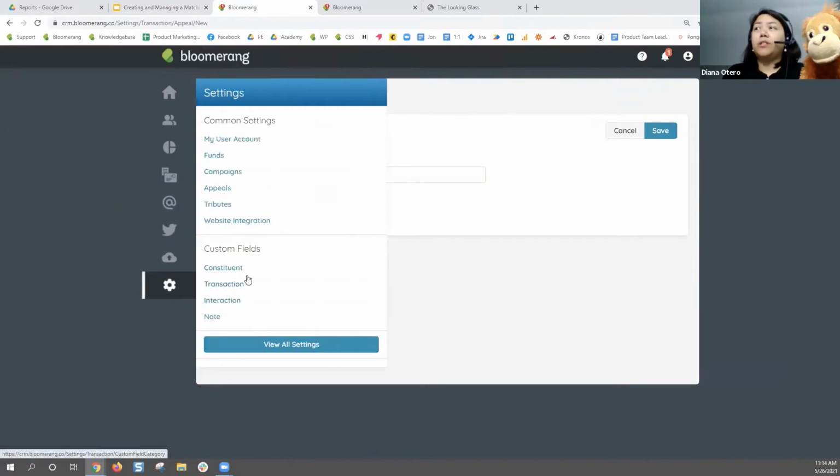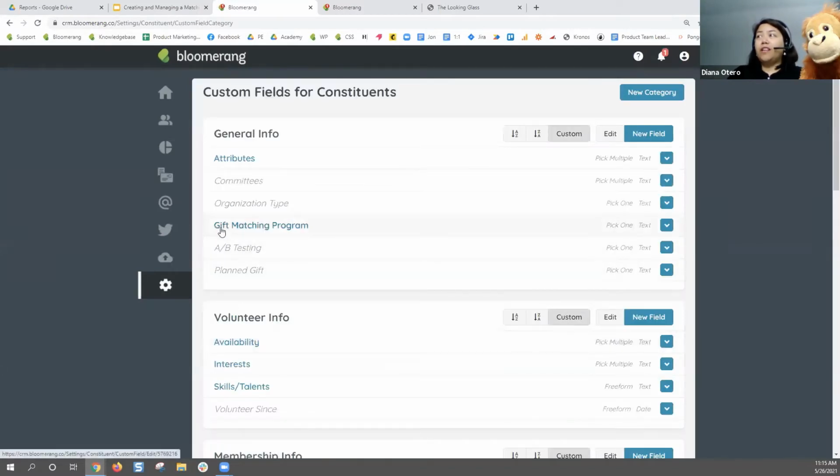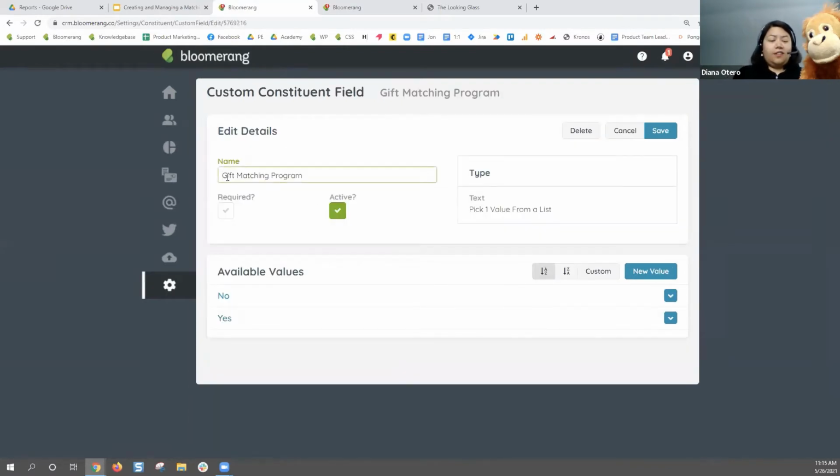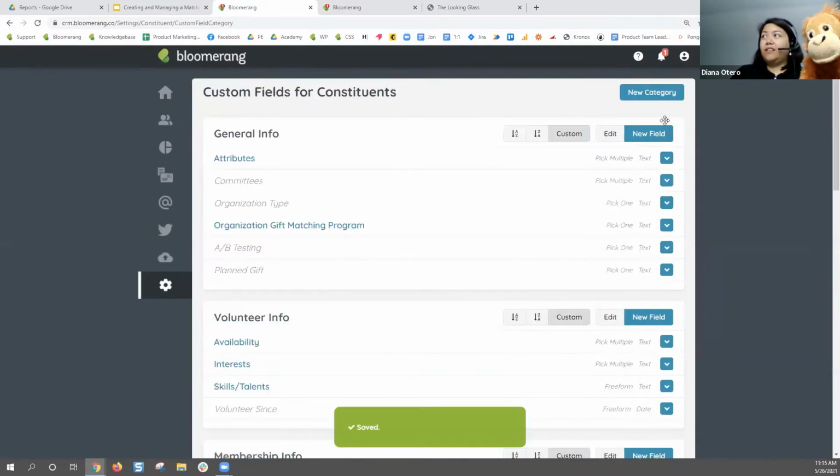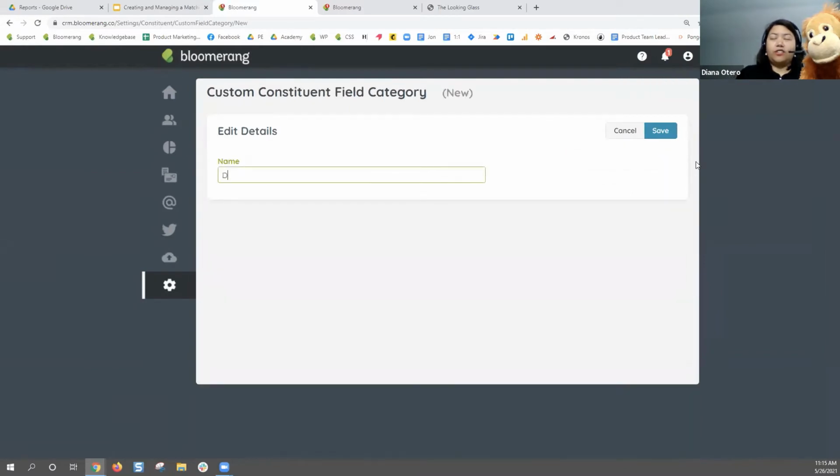We talked about the two different custom fields on the constituent side and on the transaction side. An important distinction here as well is constituent custom fields appear on the constituent's profile, while the transaction custom fields, you'll only be able to see on the gift itself. So you can go here. I already have my gift matching program here. I'm going to rename it just so it's a little bit clearer for me, so I can distinguish if I'm tracking this on the organization side or the individual side: organization gift matching program. And let's create the employee one from scratch.